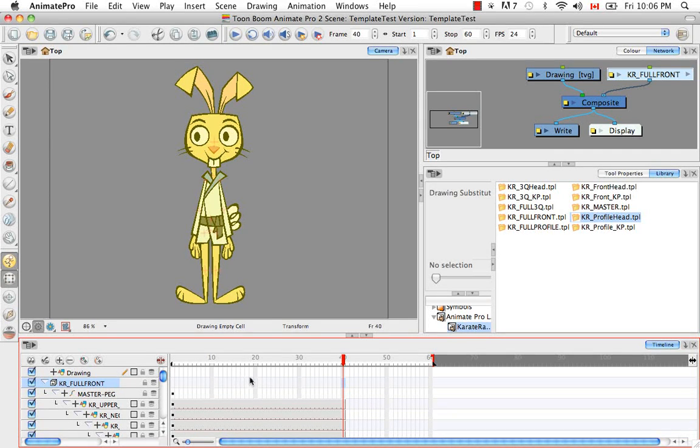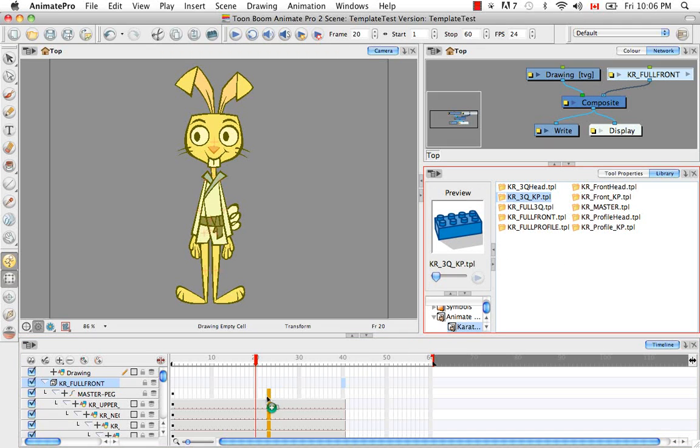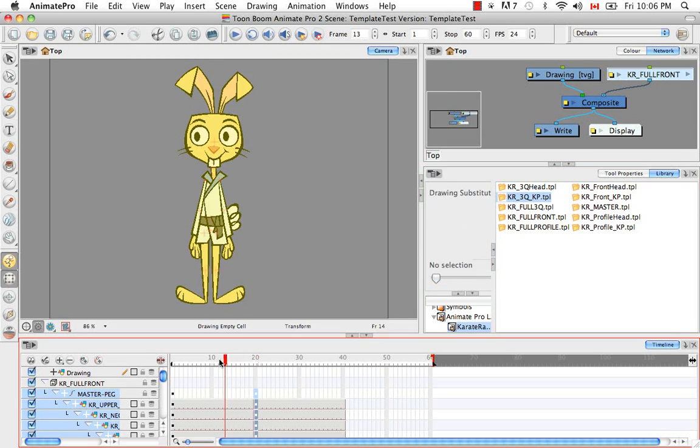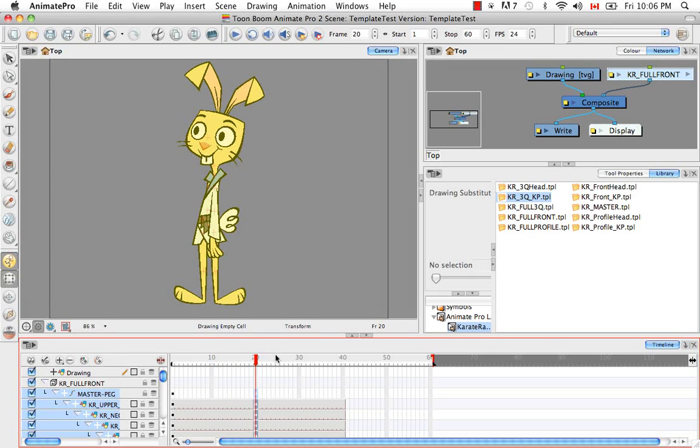So let's say that you are animating, there's a bunch of keyframes here, you've done a bunch of transformations, and then all of a sudden you get to about the 20th frame and you decide you want your character to switch views. Well, what you can do is grab one of these templates from the library. So let's grab the 3/4 key pose and then drag it and then drop it at that exact frame in the right side of your timeline. And so as you see, you can go from the front directly to the left.